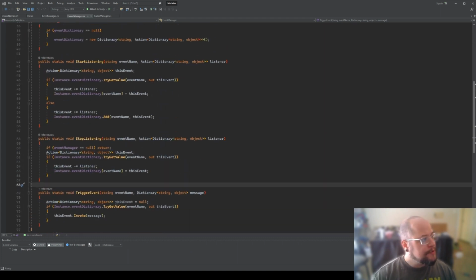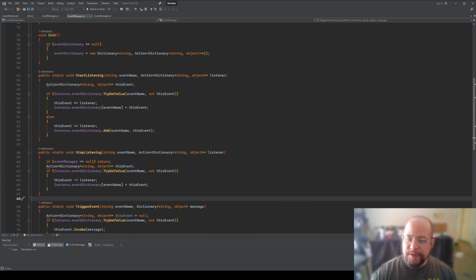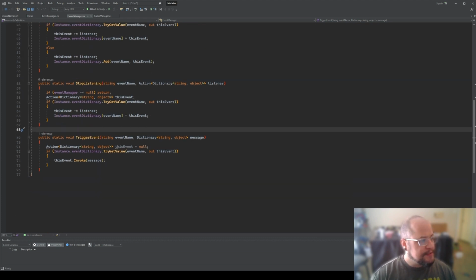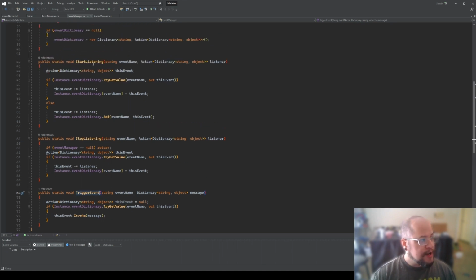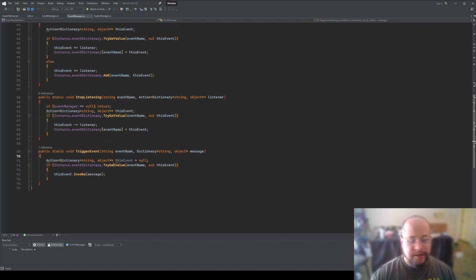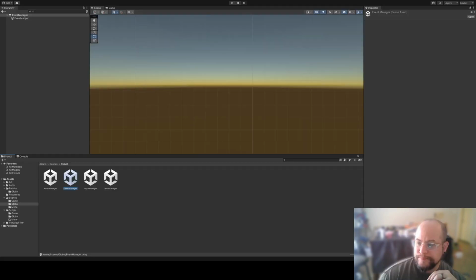I'm not going to go real in depth into it. I will link to some tutorials down below. But basically, there is an emitter, and here's trigger event, and it will announce when an event happens. And then you have your subscribers, your start listener, or start listening. Your objects that have used this to listen to a particular event name will be notified when that event is triggered, or when the event happens.